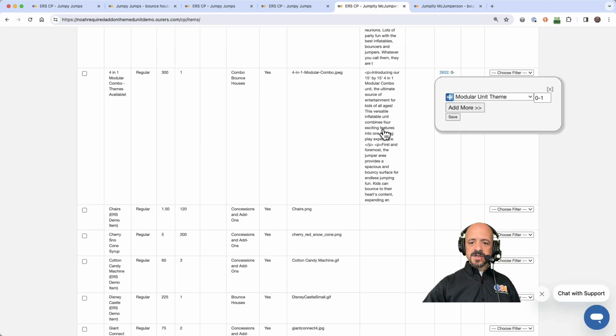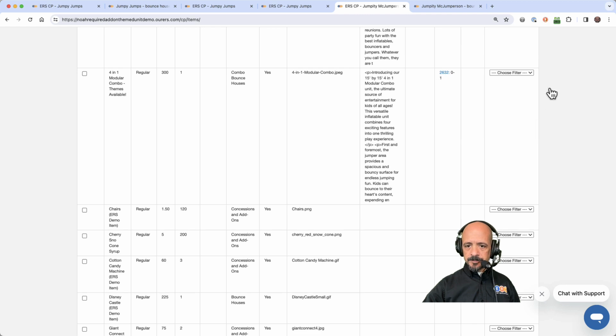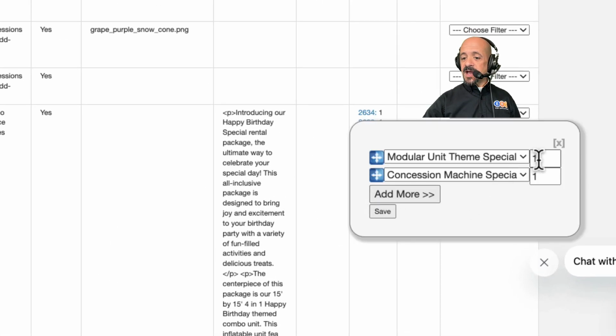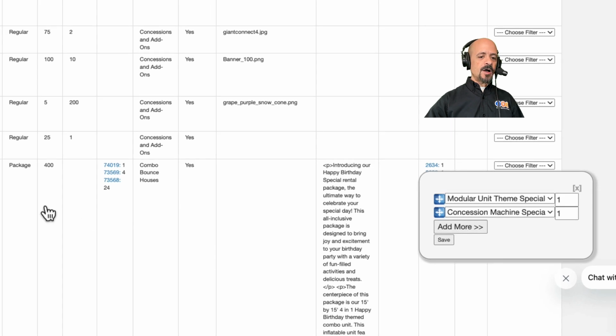Now, let's notice that for this item, we've got a required add-on that does not have a range. It's 1. They have to choose one, right? Because the whole idea of this special is that the price is all-inclusive. It's $400 for the package, period. And they get to choose the banner that they want and the concession machine that they want.